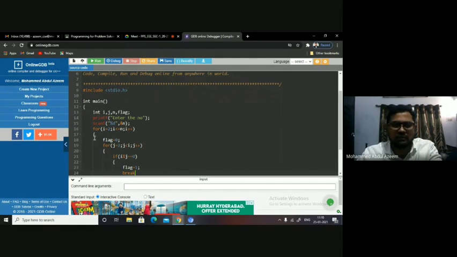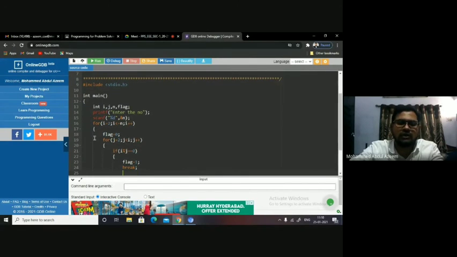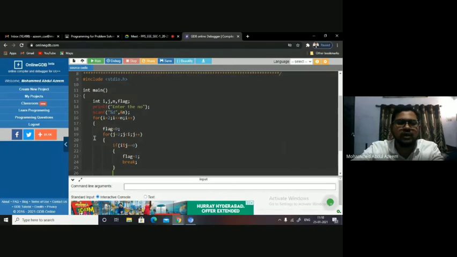For example, for 6 mod 2 the remainder I've got is 0. I need not check for 3, 4, 5 and so on, right? So I can stop immediately after I get the remainder 0, confirming that it's not a prime number. So I will be using break here so that I need not do further checking.